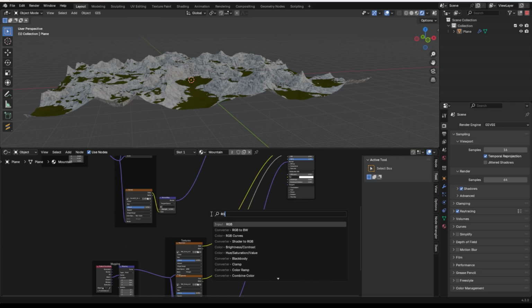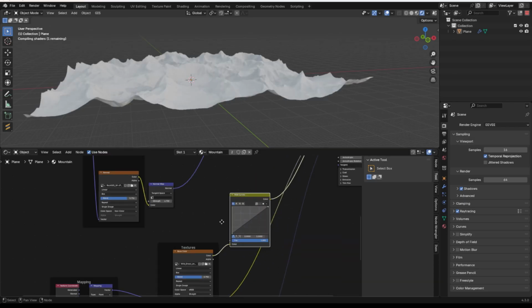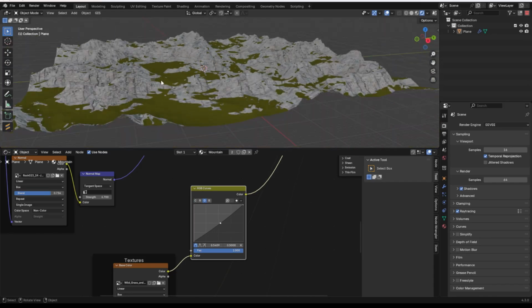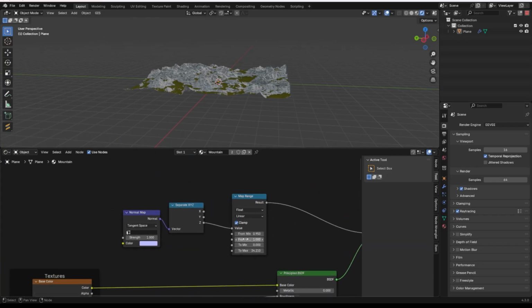I can, of course, add some RGB curves because I don't really like the color of this grass. So I can make it like that. Get rid of some of the green. And there we go. We've got super basic mountainous. And yeah, I can use my map range to basically decide how much the grass grows.